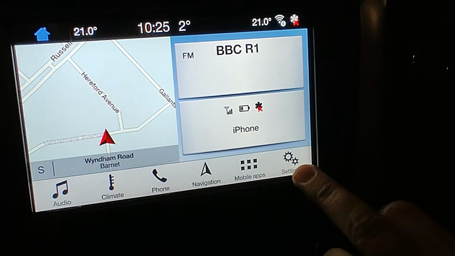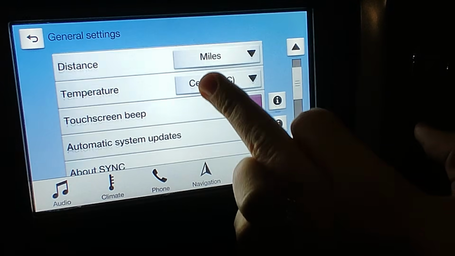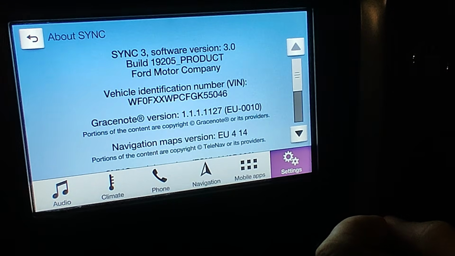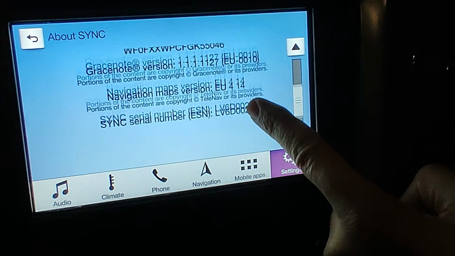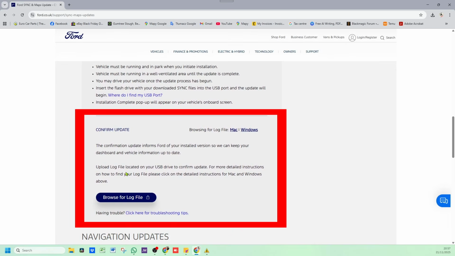You can also go into Settings, then General, and About Sync to check the new version that is now installed. The USB drive that you removed from the vehicle should be plugged back into your computer. This step is important because Ford requires you to confirm that the update has been successfully installed.